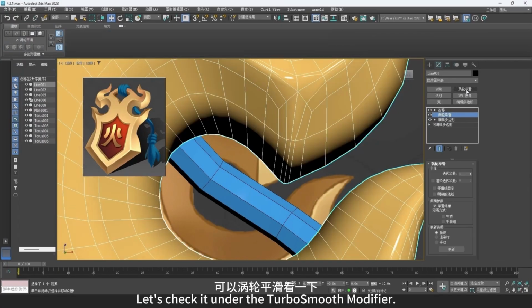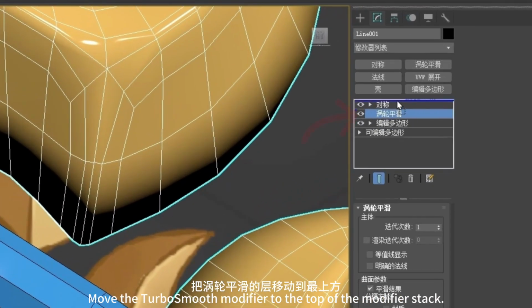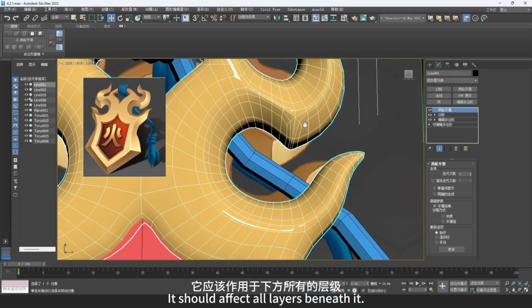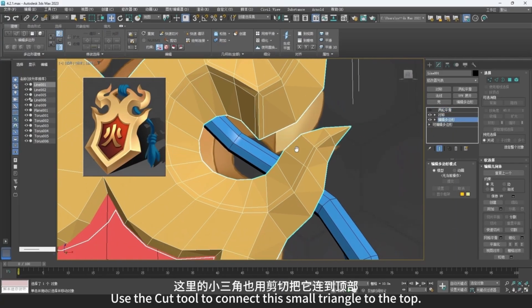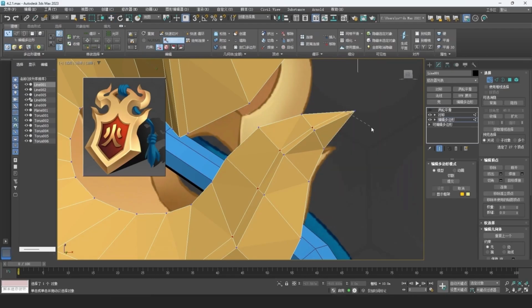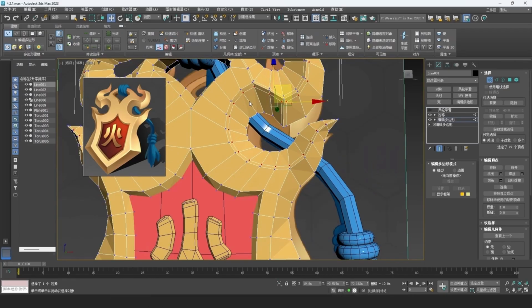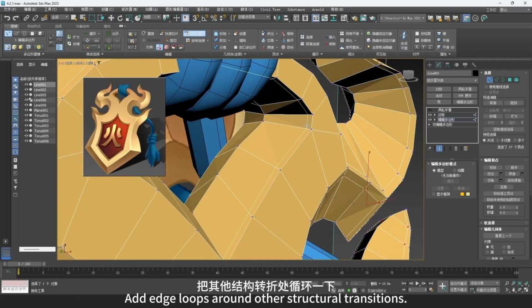Let's check it under the Turbo Smooth modifier. Move the Turbo Smooth modifier to the top of the modifier stack. It should affect all layers beneath it. Use the Cut tool to connect this small triangle to the top. Then activate Swift Loop. Add edge loops around other structural transitions.